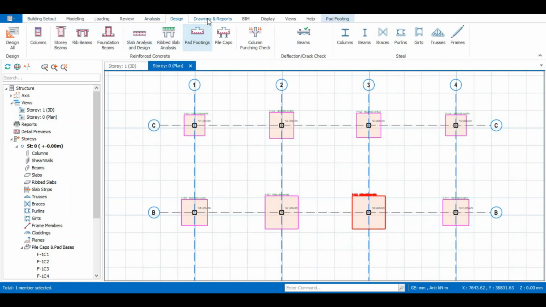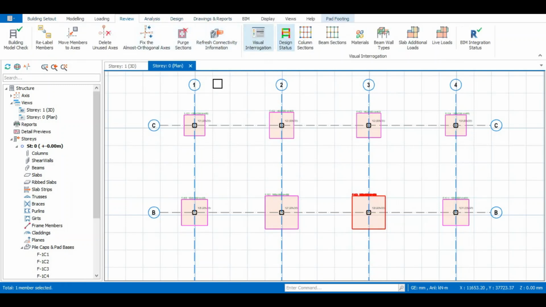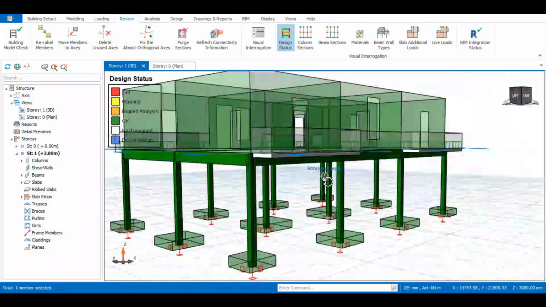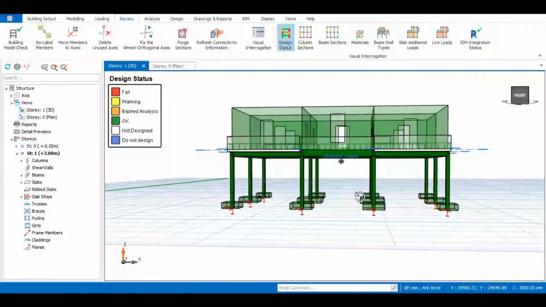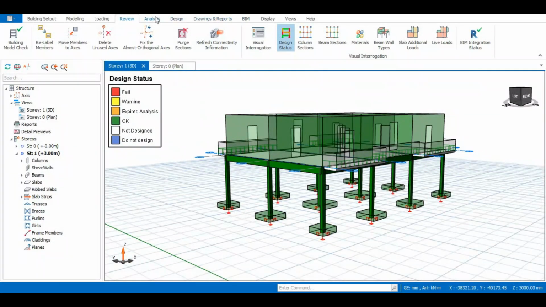Let's go to our review and let's go to our 3D, which shows design status. Everything is still okay here, despite the fact that we reduced some of our spacing for the reinforcement.